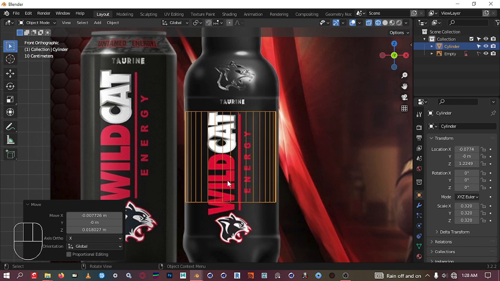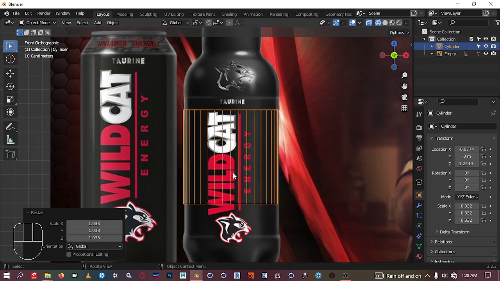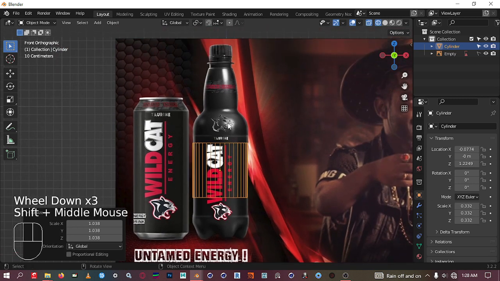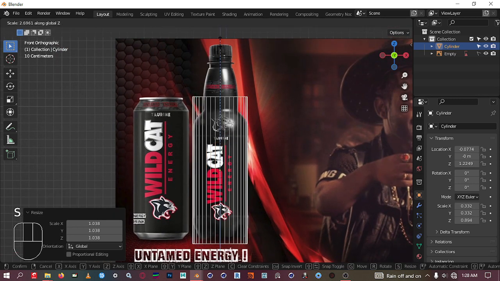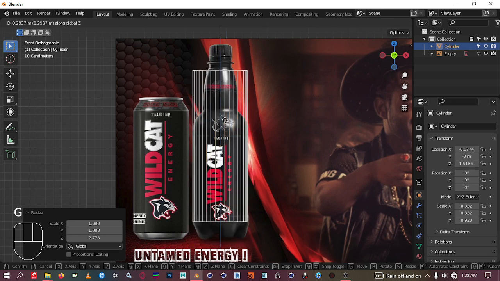So I'll just scale this up a bit just to fit this width, and then I will scale along the Z. I'll scale along the Z like so, then I will bring it up.